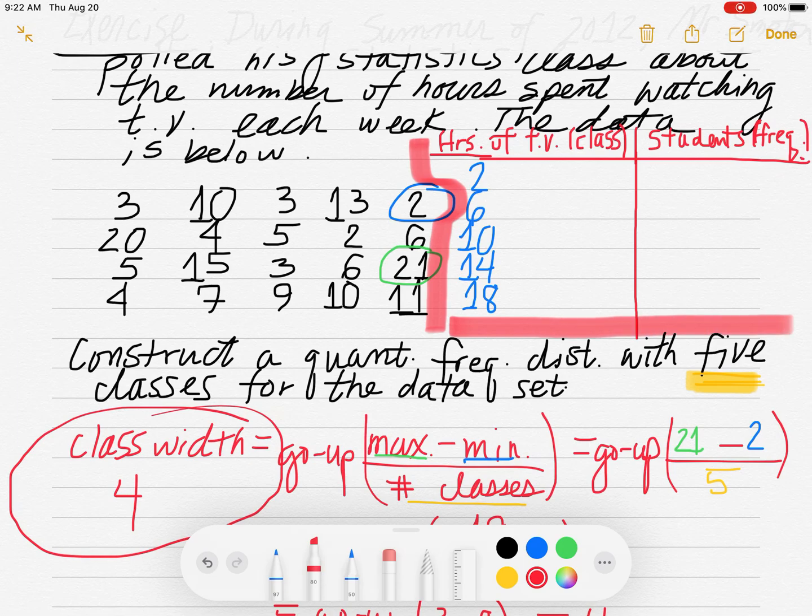So now we're going to put little dashes. And now we're going to put the upper class limits. The upper class limits are going to be 1 less than the following or succeeding lower class limit. So right here, we're going to put 5. Why are we going to put 5 right there? If you think about it, 5 is 1 smaller than the 6, which is the next lower class limit. So 5 is 1 less than 6.